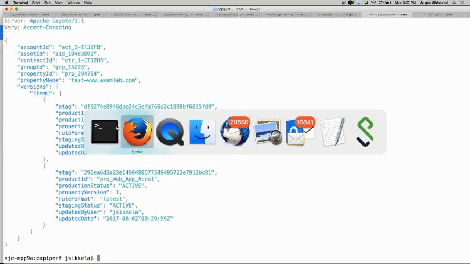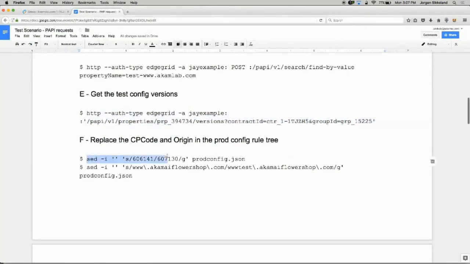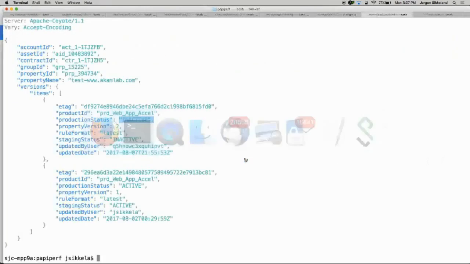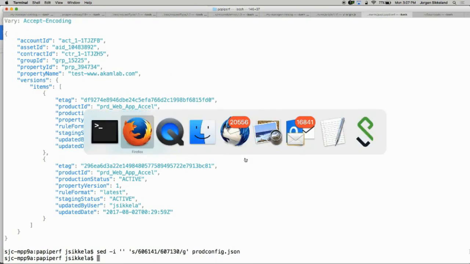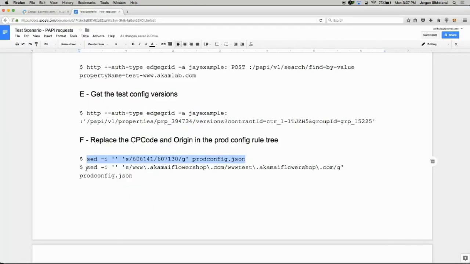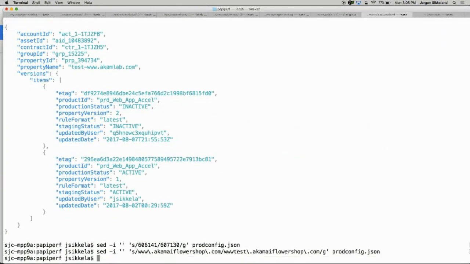The first edit that we'll do is we need to replace the CP code and the origin with the proper test CP code and origin. So I'm going to do that real quick here. Edit the prod config .json file. Copy and paste in the origin and CP code.